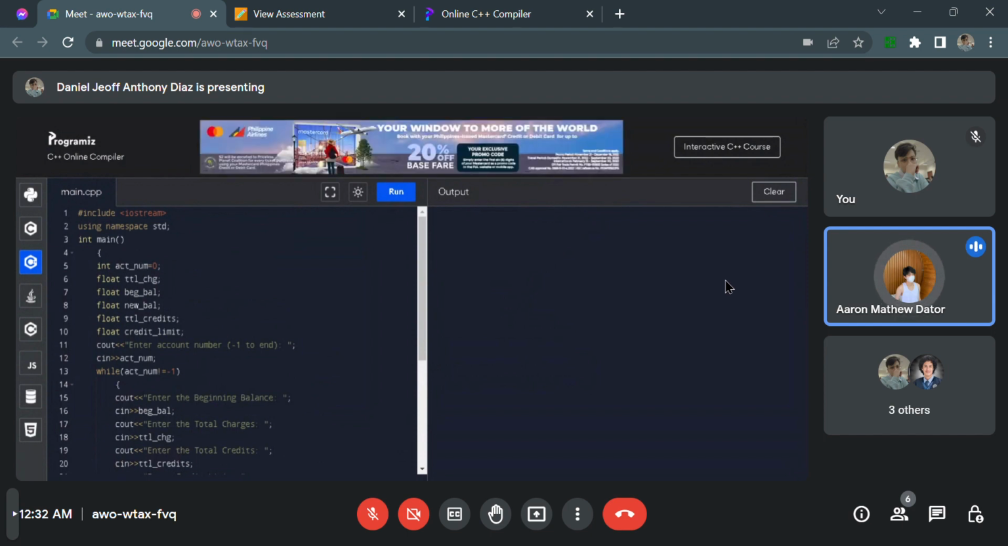And the topic for today will be conditional switch statements. Let's proceed with program number 1. For program number 1, the first step is to state the compiler's preprocessor to include the iostream library. Then we will use the standard namespace followed by the main function.